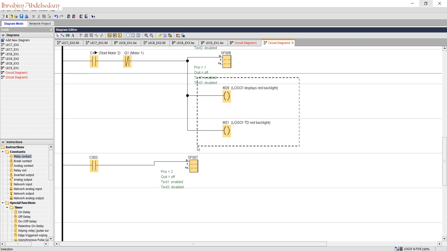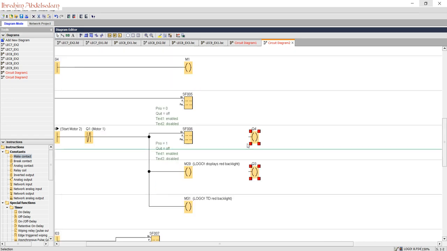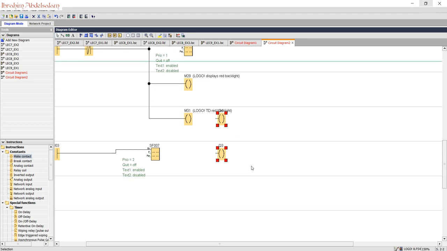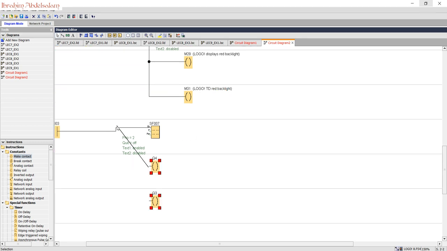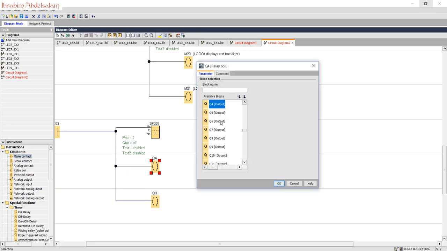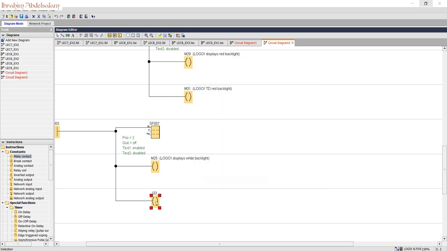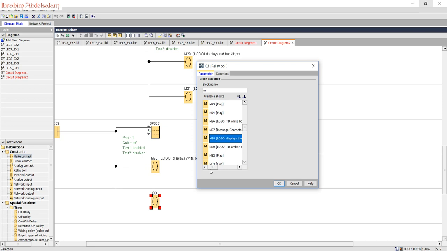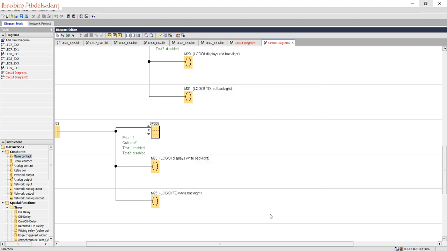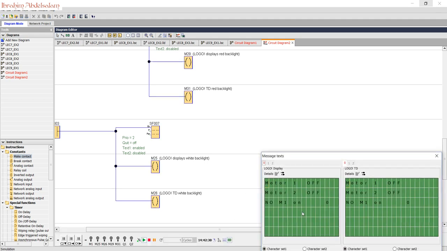Also, I need to change the backlight to white. So copy this. Okay, double click here. That will be memory, something with backlight. White backlight. Okay. We choose 26. Okay. Let's simulate this program and see what will happen now.